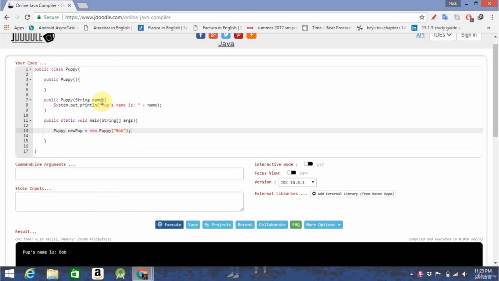And now you can also use more parameters for this. You can give it as many as you want. Let's give it another parameter called breed. And to add more variables, you just add a comma outside the quotation marks and put in the next parameter. Let's make this puppy a boxer. That's what my dog is, so. There you go. Pup's name is Bob, breed is boxer.